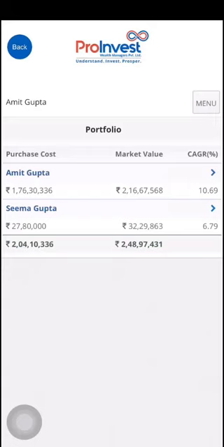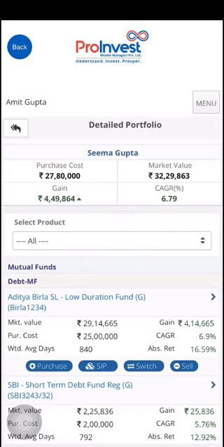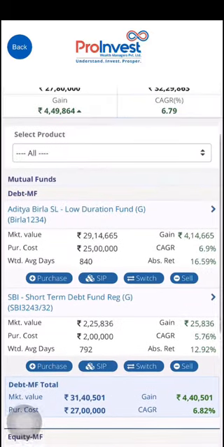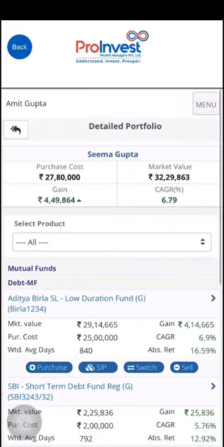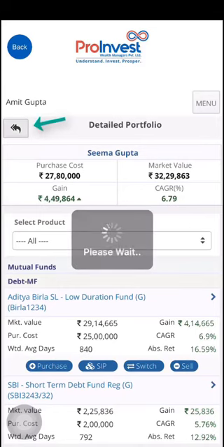Now you can view your and your group's detailed portfolio, all the mutual funds you are invested in. Here on the screen you see two names, of husband and wife. Now if you click on wife, you can see all her details. You can see the purchase cost, the market value, the gains that she has, her CAGR percent, and all the mutual funds that her investments are in. Now if you click on the left top arrow, you go back.